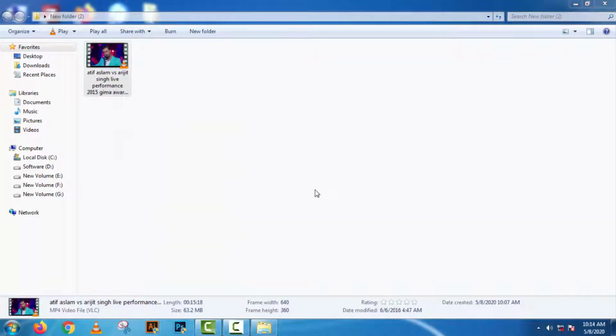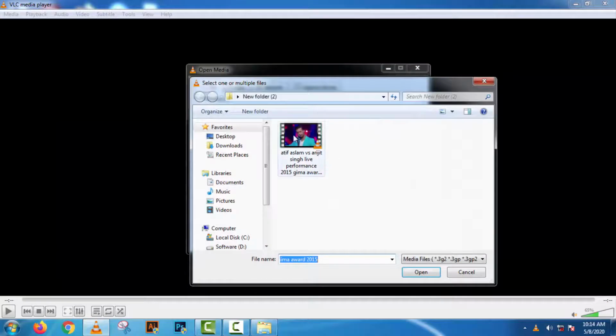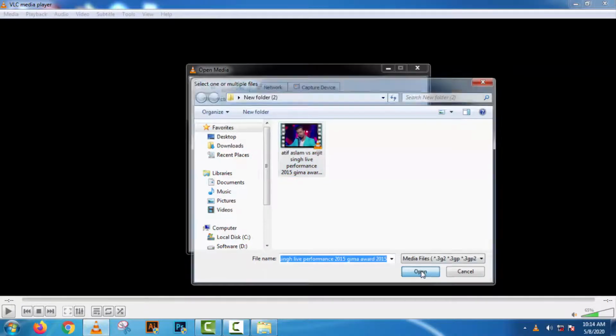Now open your VLC Media Player. You can download it for free from its website. Then go to Media, then go to Convert/Save, and in here you need to choose your file, which one you want to convert. This one is my file which I want to convert. Choose the file you want to convert and click Open.